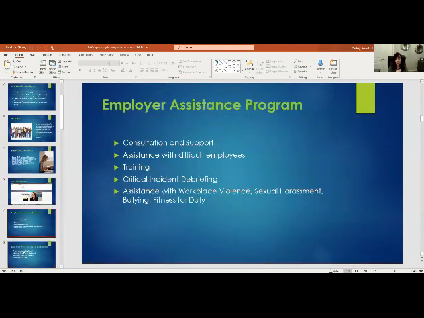Now, our EAP is also an employer assistance program. And by that, we mean that we provide extensive help to employers as well as their employees. So as a manager or supervisor or company owner, you can contact us for consultation and support. We can advise you on how to deal with difficult employees. Perhaps we can do some role play, help you make sure that you have all of your paperwork and forms in place if you want to refer the individual to the EAP.